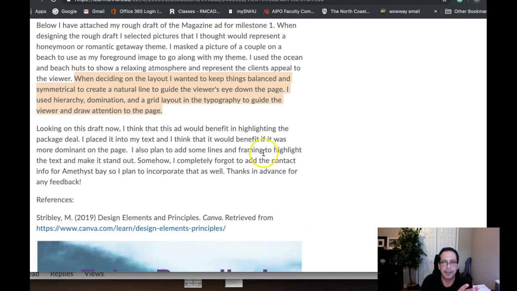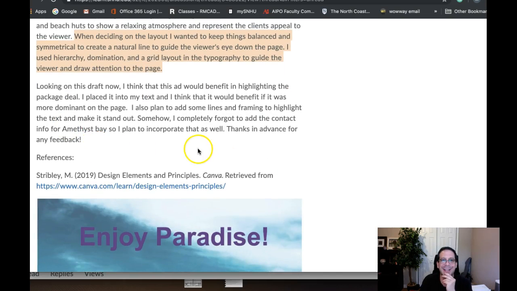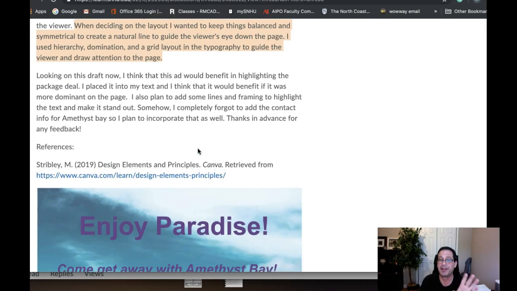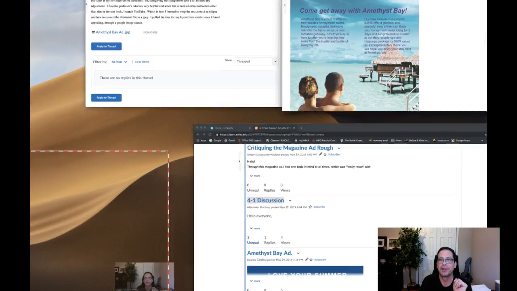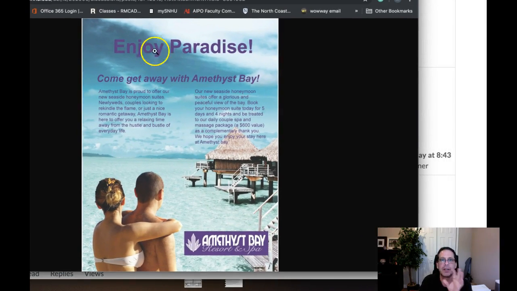Looking at the rest, you said you somehow completely forgot to add the contact. Yeah, I was going to mention that. I'm going to tell you what, Alexander, you'd be surprised at how many students don't put the address in the magazine ad. So yeah. All right, let's go to this rendering. I think it's a little bit easier to see in this particular case. And I've got this to fit in the window.